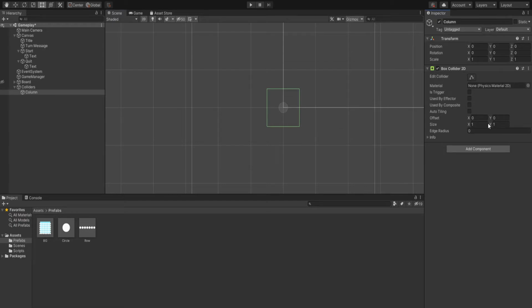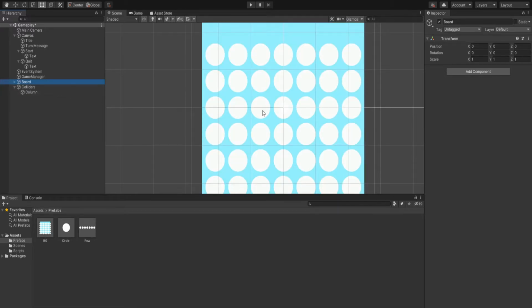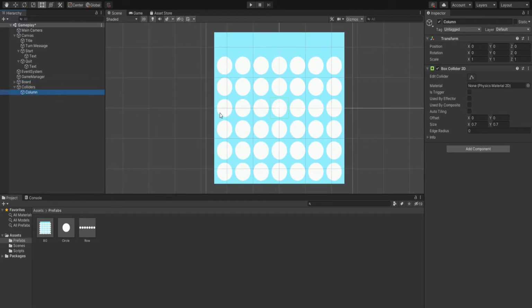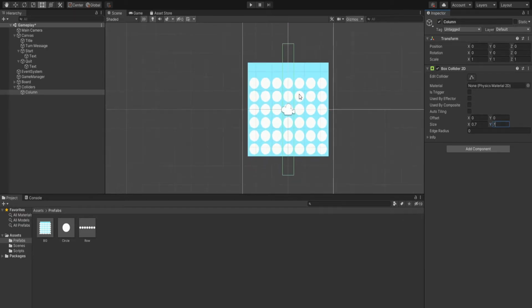So its size is a little bit high. Fits the board perfectly. Let's change the Y size to 3.5 times higher and 6. Good.